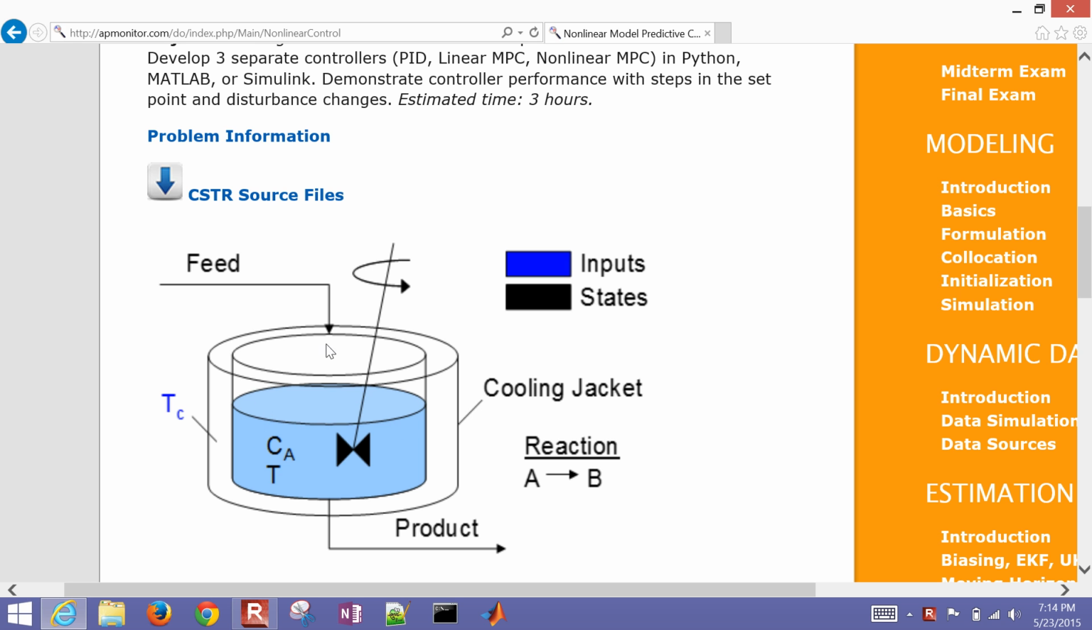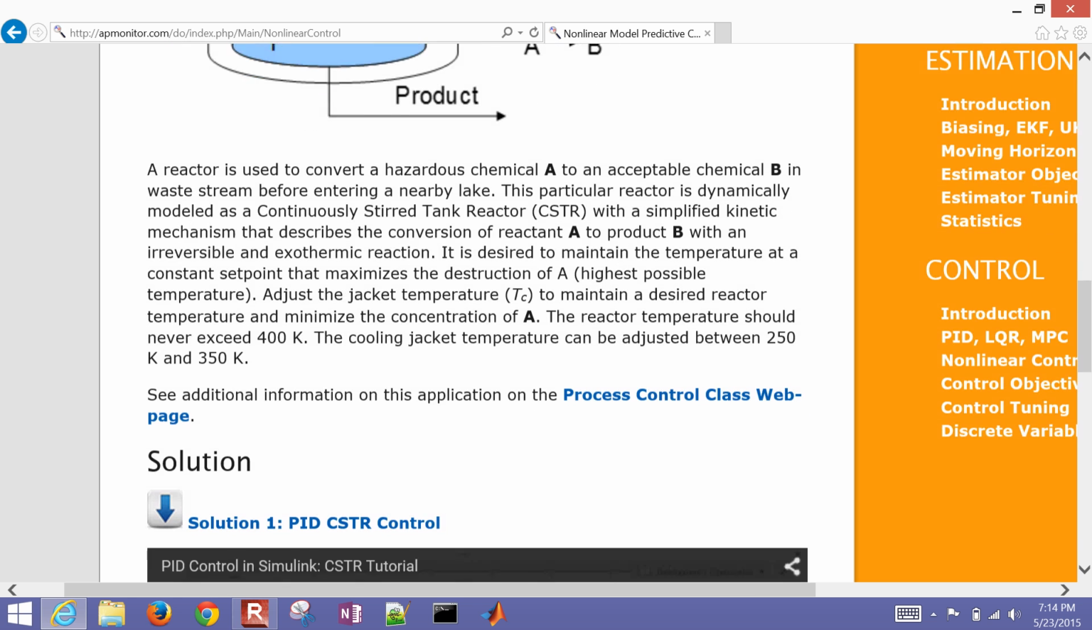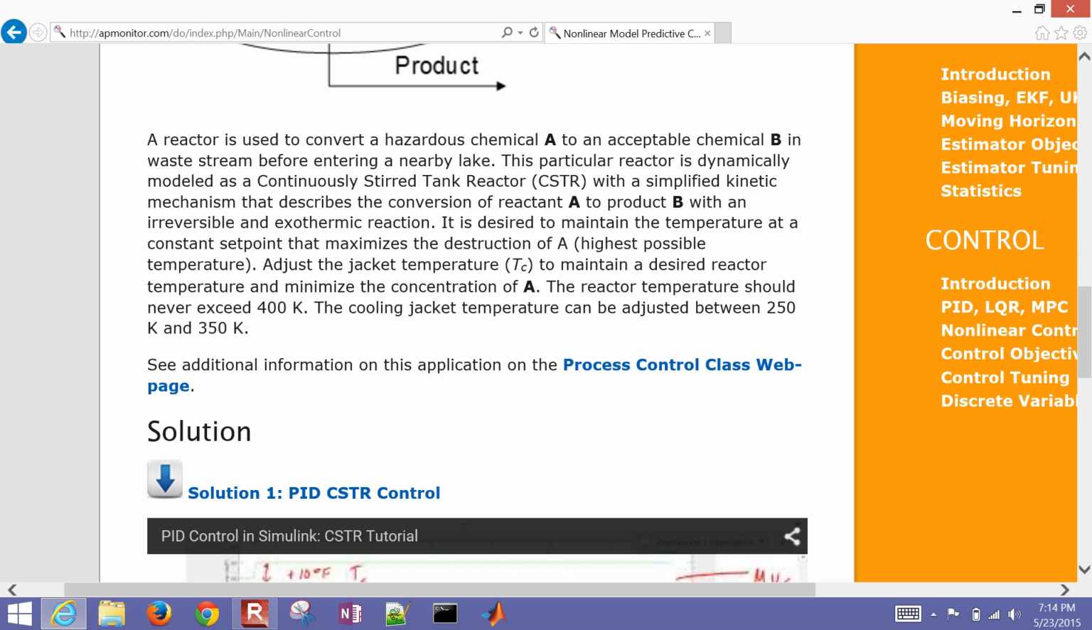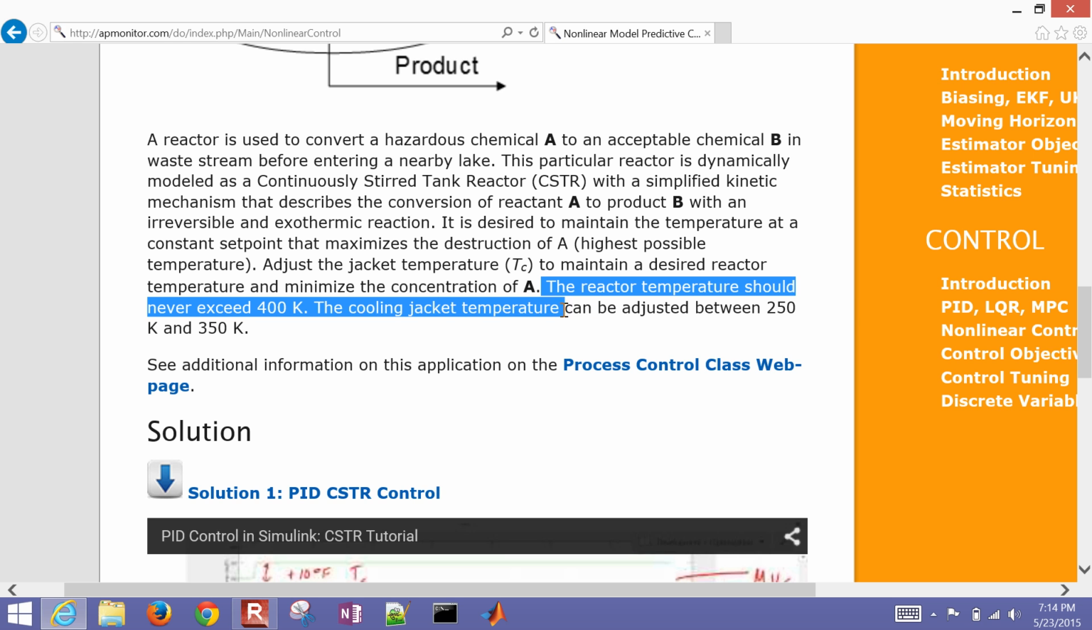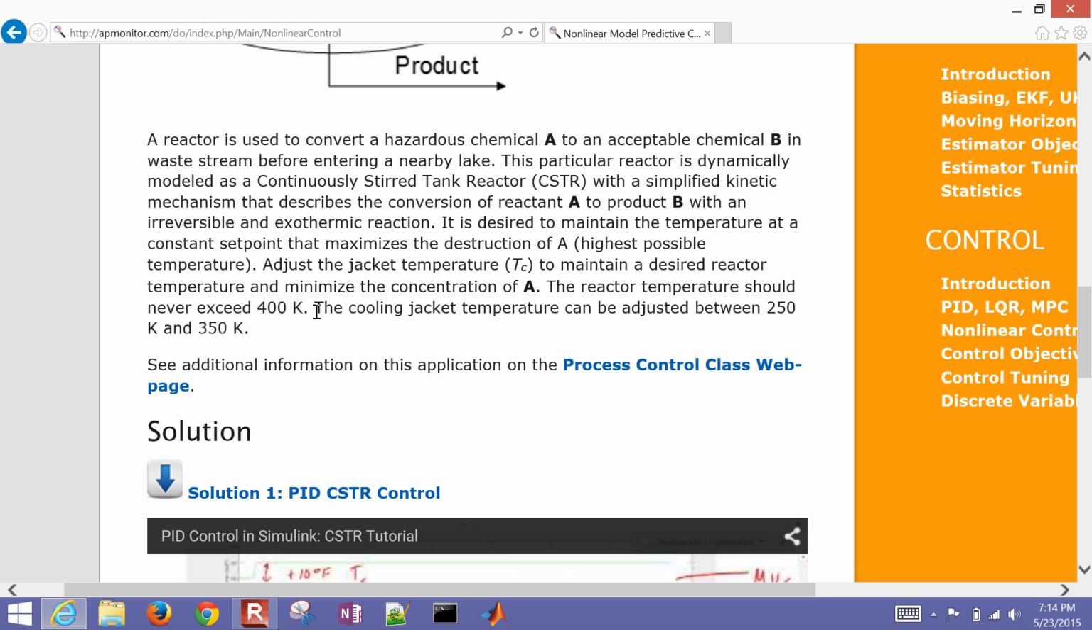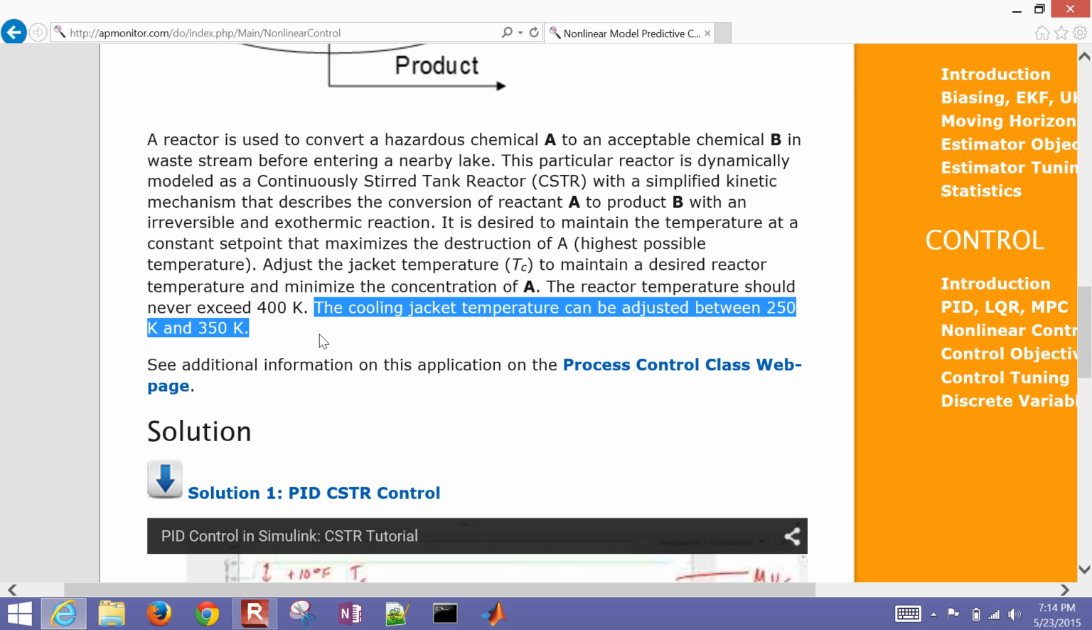Okay, so we have a reactor here with pure A coming in. We have an A to B reaction, just generic reactant and product, and we're going to try to control this exothermic reactor. A couple other pieces of information: the reactor temperature should never exceed 400 Kelvin, and the cooling jacket temperature can be adjusted between 250 and 300 Kelvin.